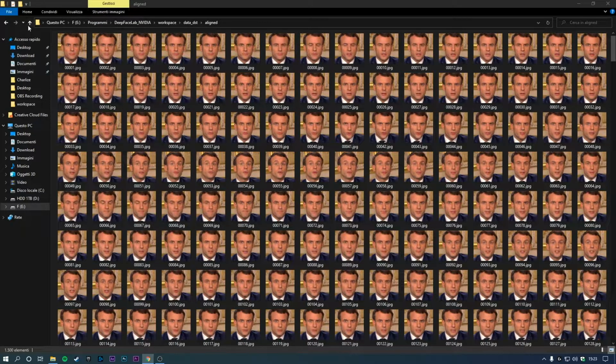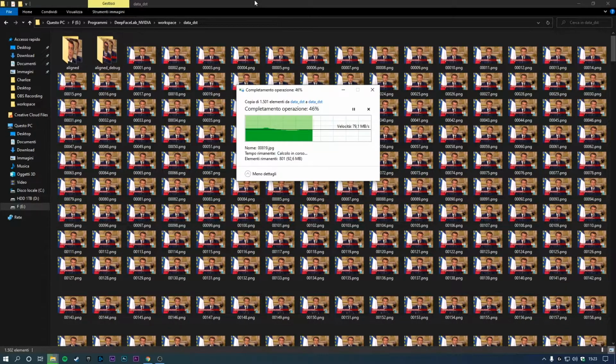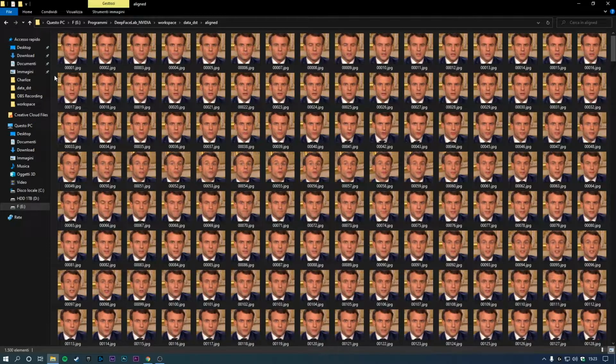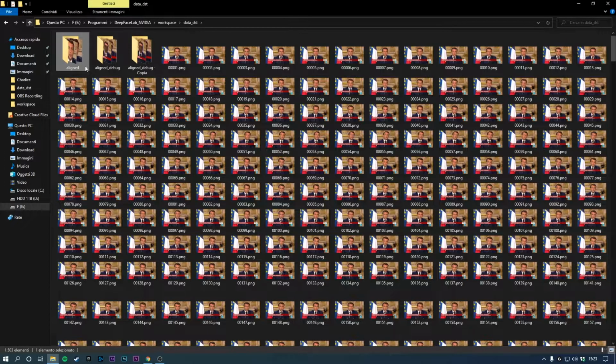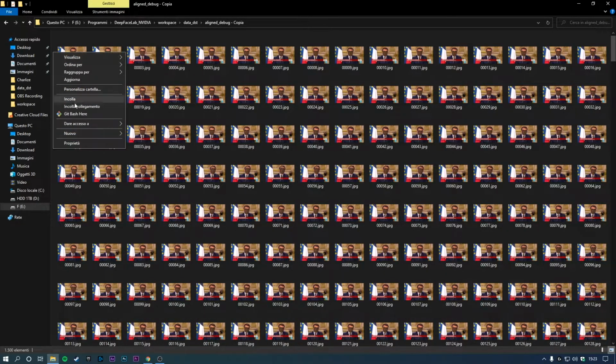Perfect. Now go one step back and we have to create a copy of aligned debug. So copy, paste. Okay. So now we have to open aligned again. Select all the images with Ctrl plus A, copy, and paste them inside aligned debug copy. Paste.